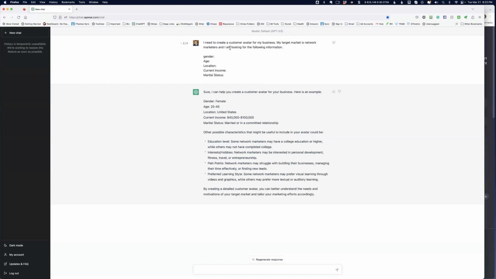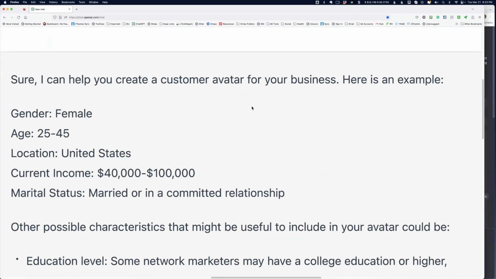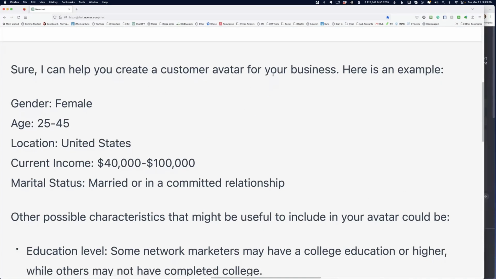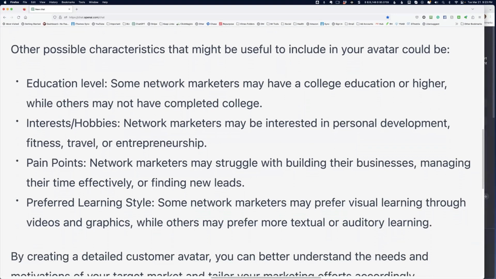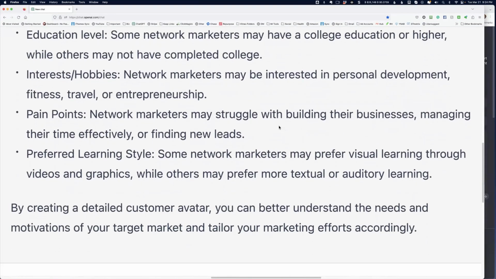Look at that. Okay, so we asked it to give us the information. Now I'm just showing you examples. We're going to expand on this in a moment. Trust me. Okay. So, "Sure, I can help you create a customer avatar. Here's an example. Gender, female, age 25 to 45, location, United States, current income, 40,000 to 100,000, married or in a committed relationship. Other possible characteristics that might be useful to include in your avatar could be education level, interests and hobbies, pain points, preferred learning style."